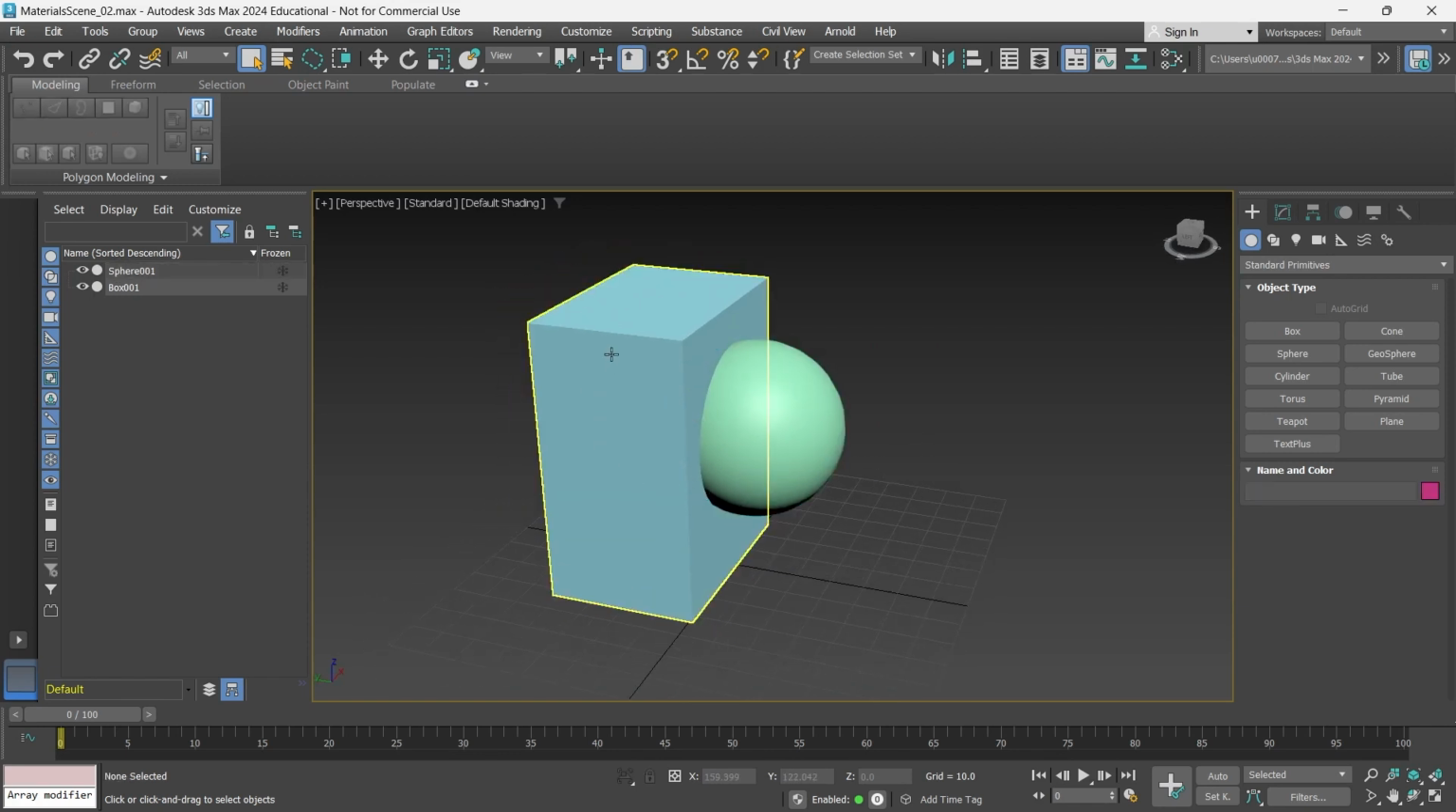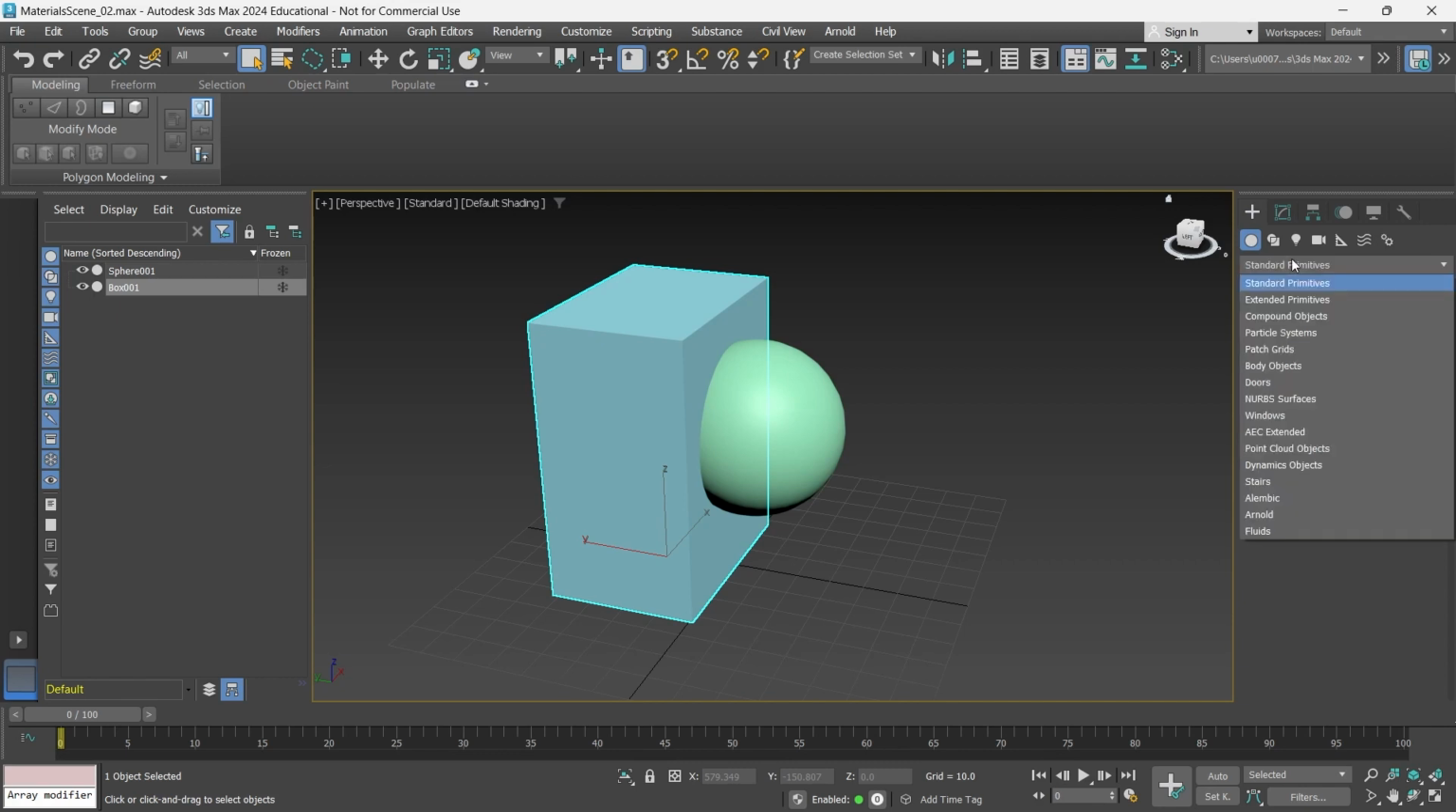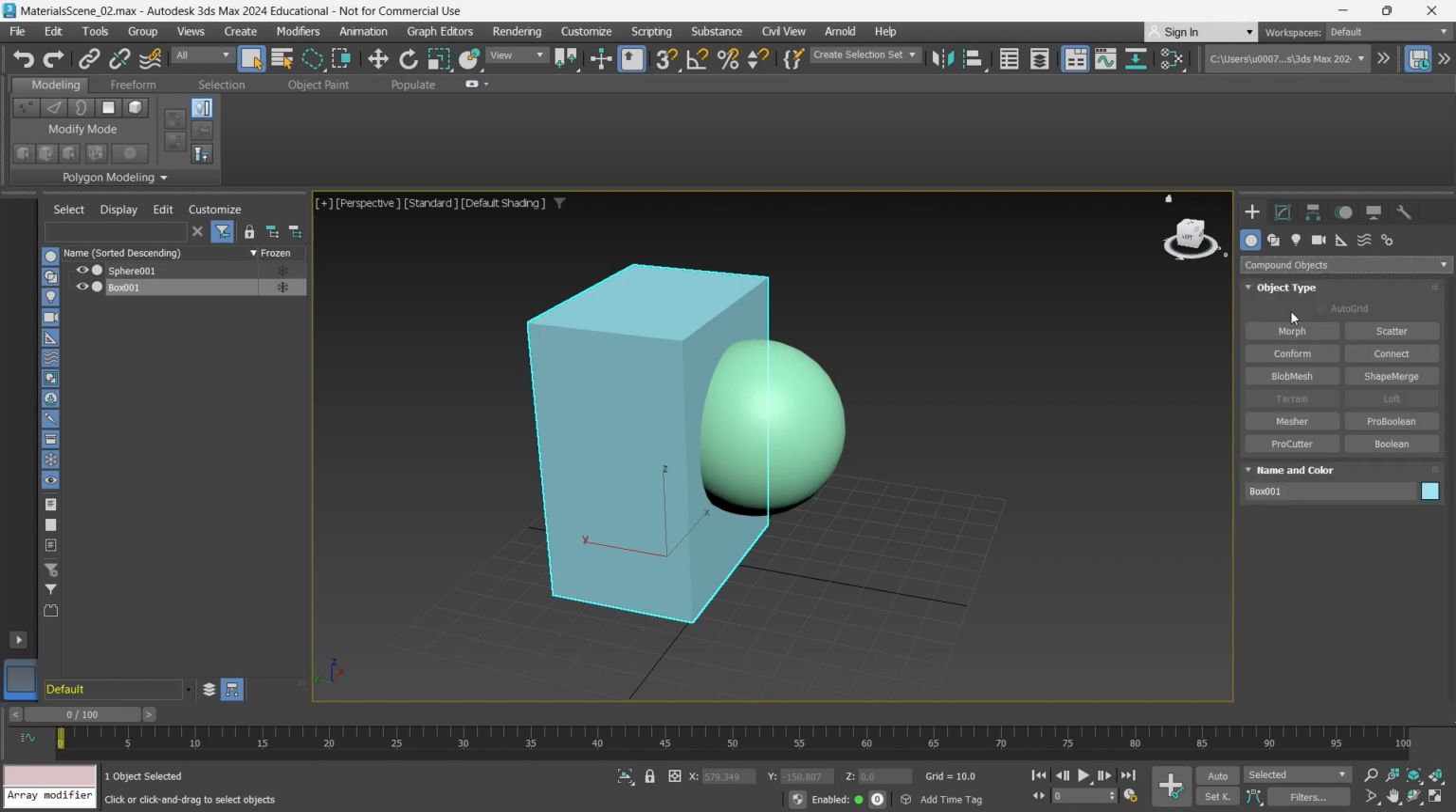So the way that it works is I select the cube and then I come over to the create panel, and then I'm going to use this drop down here. I don't think we've used this yet, but you click on it and you come to compound objects. And there's actually two options. There's a Boolean and a pro Boolean, and basically in most cases the pro Boolean is better, so we may as well go for the pro Boolean.